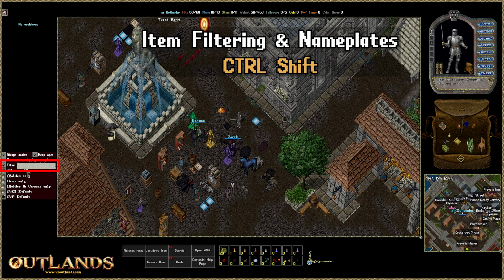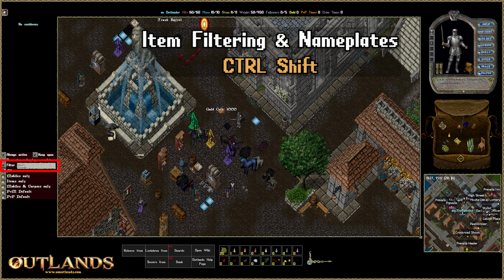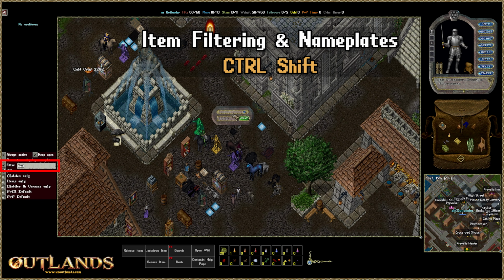Type into the filter box to show only matching items. This is one of the fastest ways to find important items in busy areas, and it works anywhere, dungeons, towns, or events. Using the Circle of Transparency.